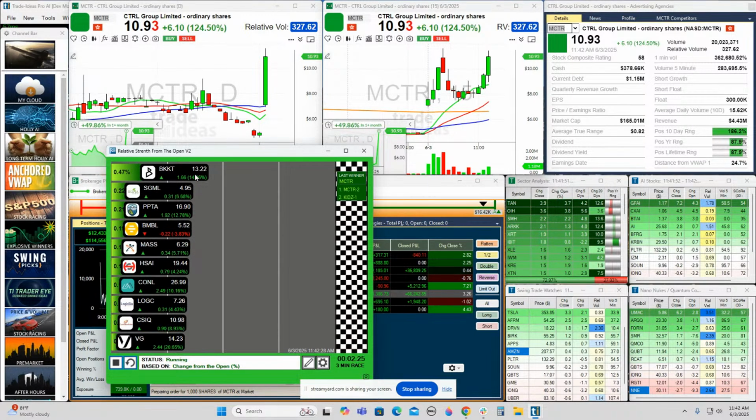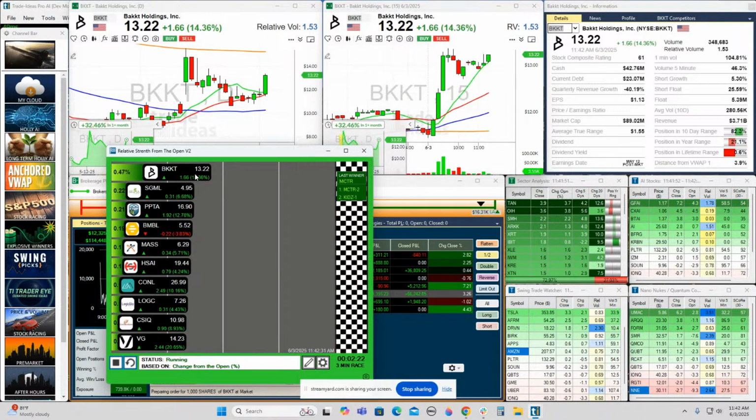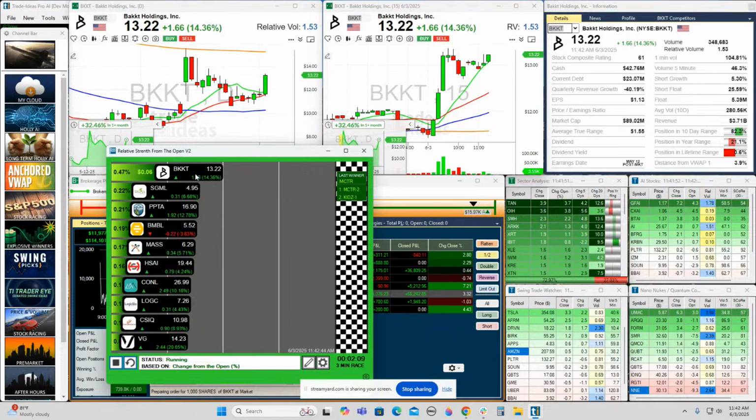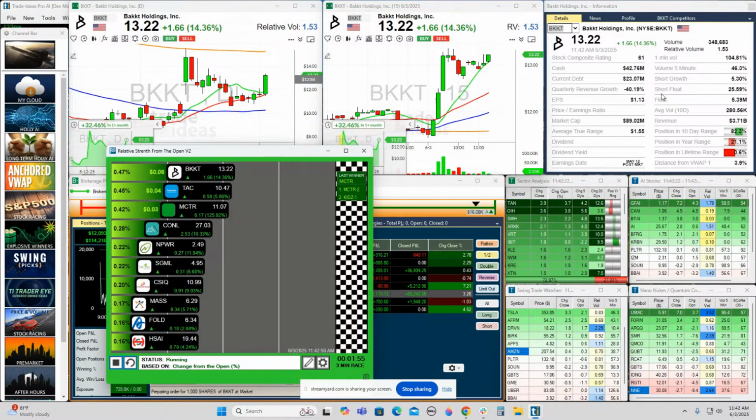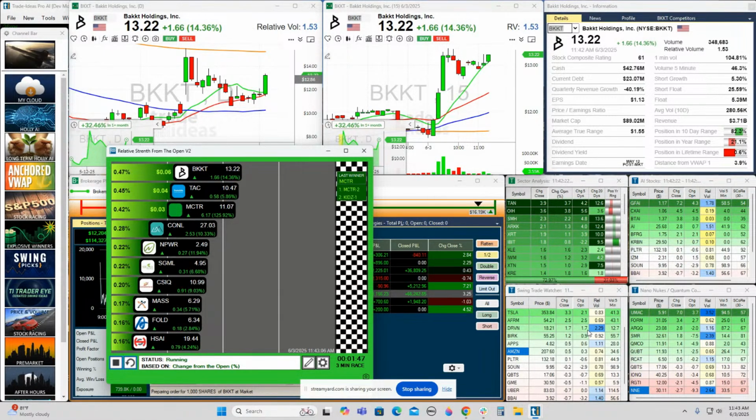BKKT, crypto company popping up here. Yeah, well, first of all, Vito, I always like to have it in my single stock window. You can see I always have float and short float over here. Like this BKKT, it only has 5 million in the float and almost 26% of it is short.